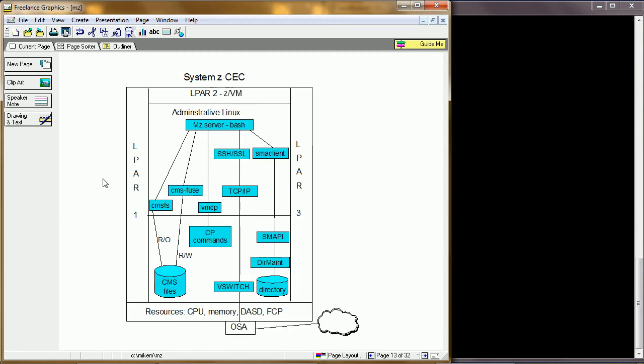All right, one more chart on a little bit of the plumbing. This is another example of a CEC, and there's a number of LPARs, and the LPAR in question has z/VM installed. z/VM has a number of Linuxes installed. This Linux is the administrative Linux with MZ server installed. So it says bash because more than 90% of the MZ code is written in bash. What tools does it utilize to get its job done? The cmsfs for read-only and cmsfuse for read-write to CMS files. These are z/VM formatted files.